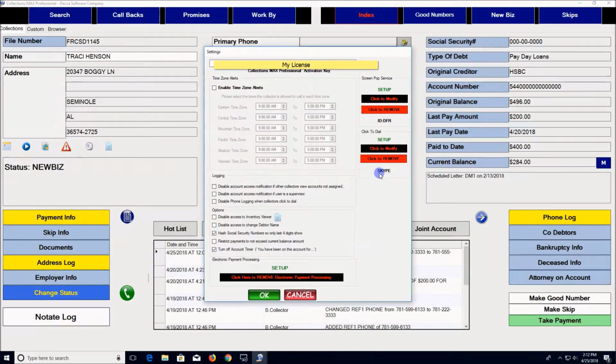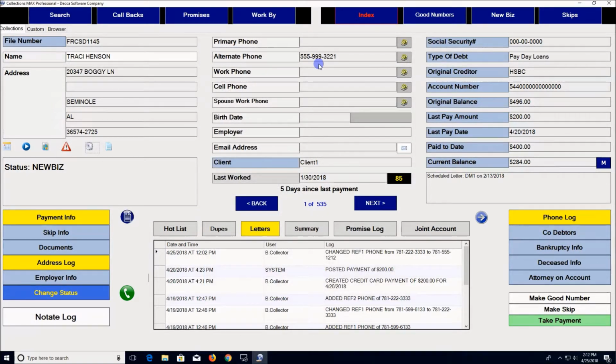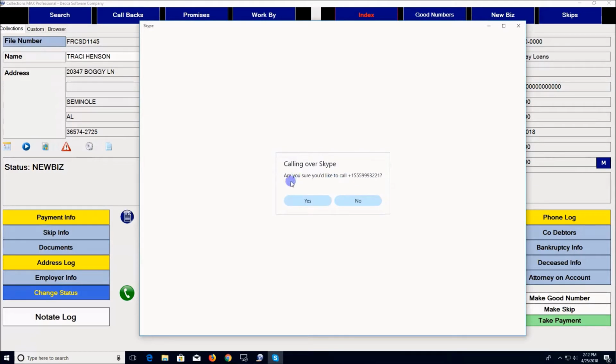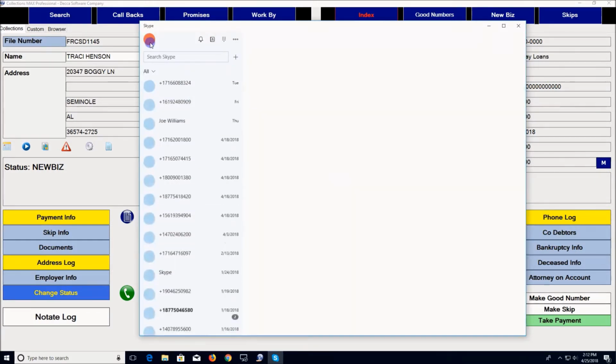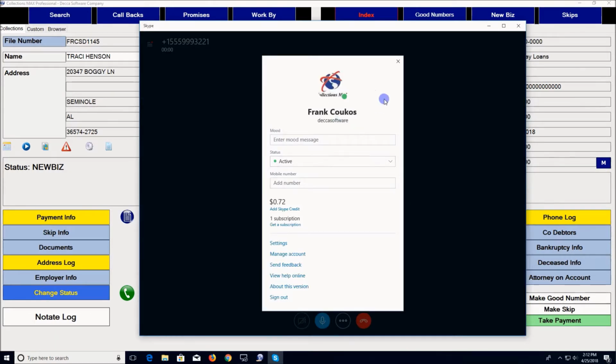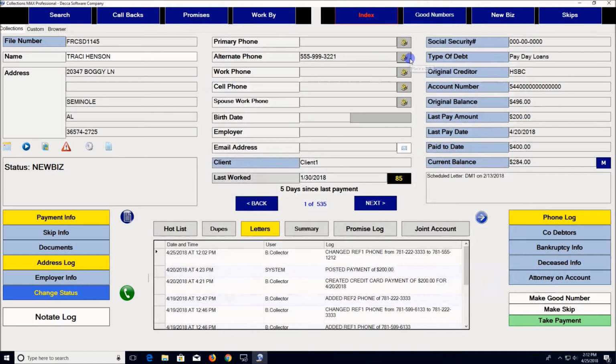You'll see that it's set up for Skype. Click OK. Now if we go to this alternate phone and click the telephone icon next to it, you're going to see this: you sure you'd like to call this? If I clicked yes, it would automatically dial it. But we're going to kill it because that's not a real phone number. But as you see, it works fine with Skype, and it'll work fine with any of your other SIP phones or whatever.